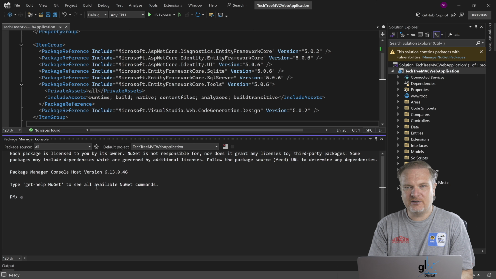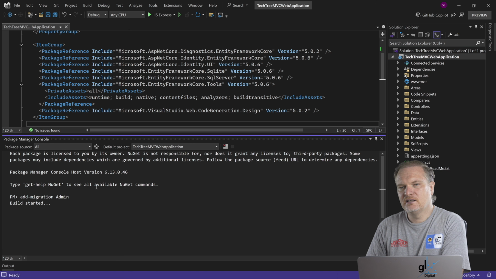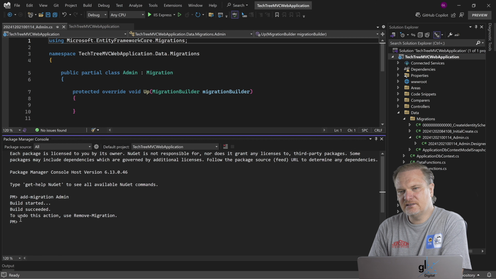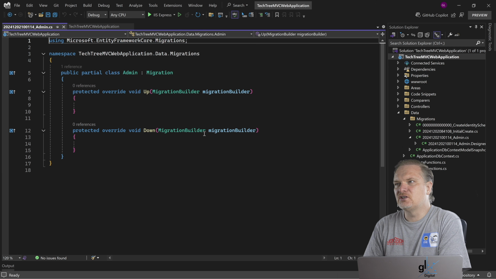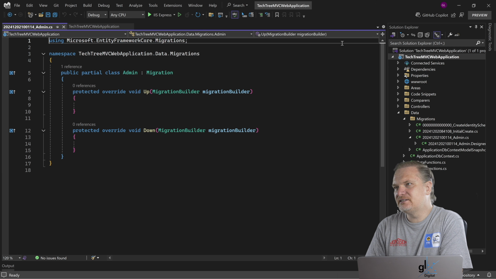So to add our migration, we go add-migration here, and let's just call this admin. Press the enter key. Build started, build succeeded. Excellent, and we have our blank migration, as it were. So now we're just going to build up the code step by step.